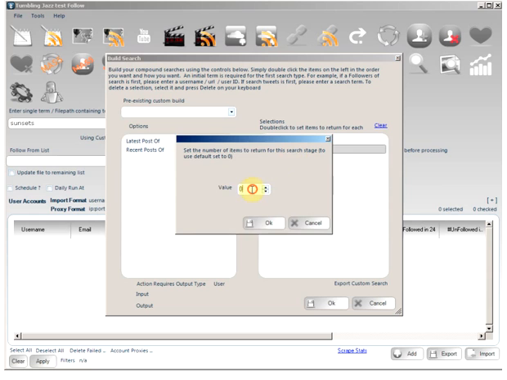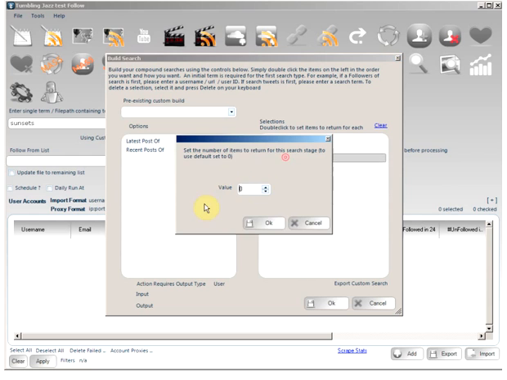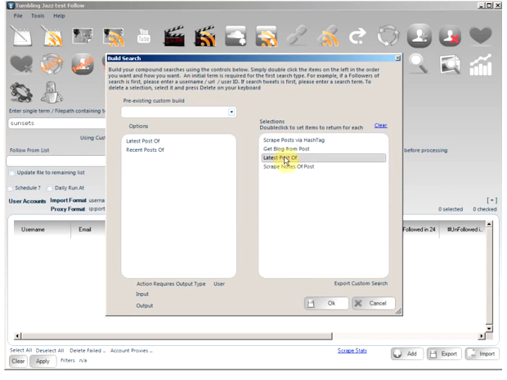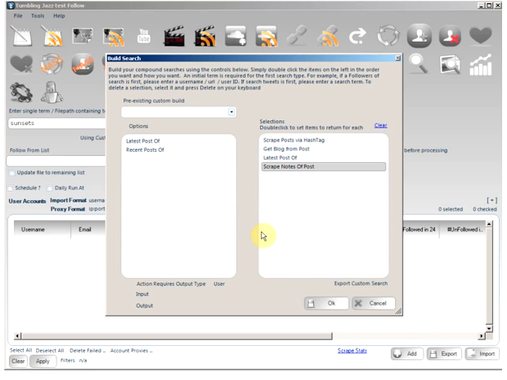And then obviously we'll get one blog from each post. We'll get one latest post from each blog. And then we want one note from each post. Now the program knows exactly what to do.